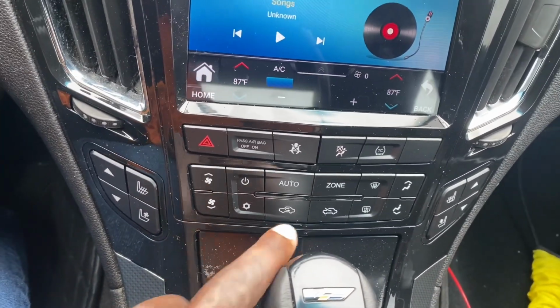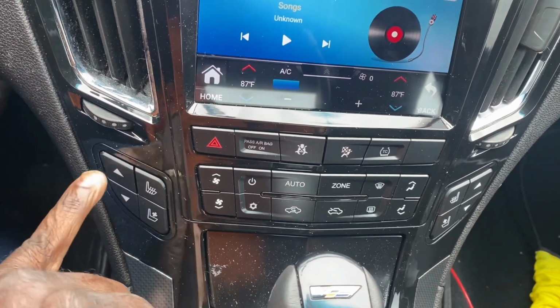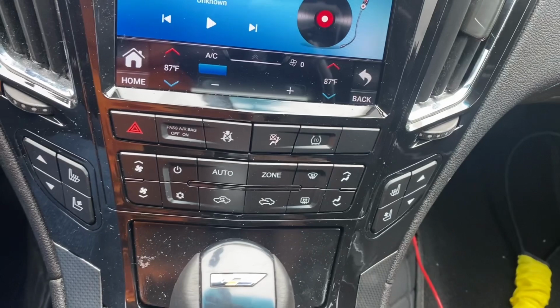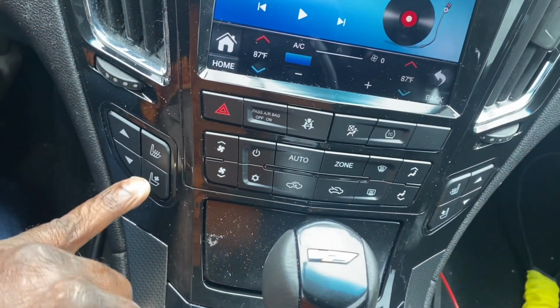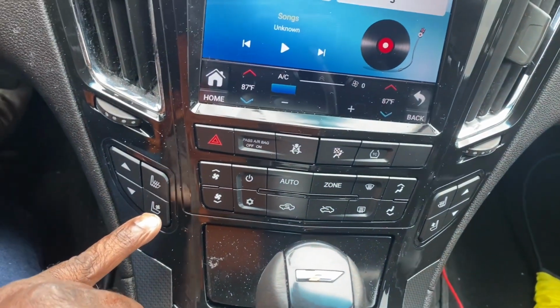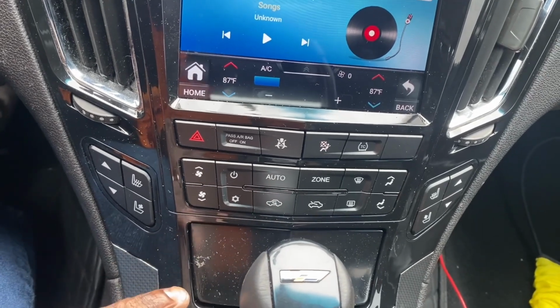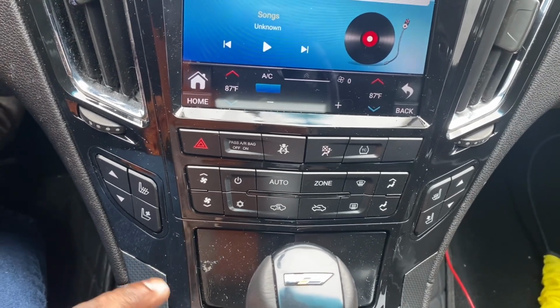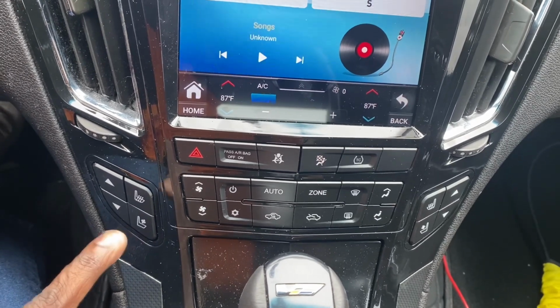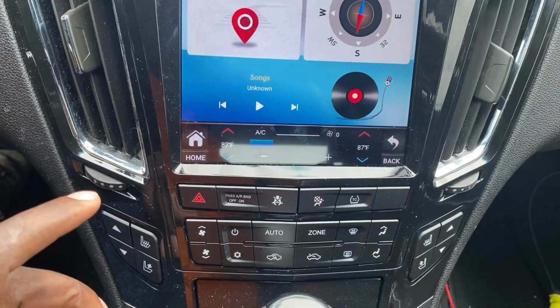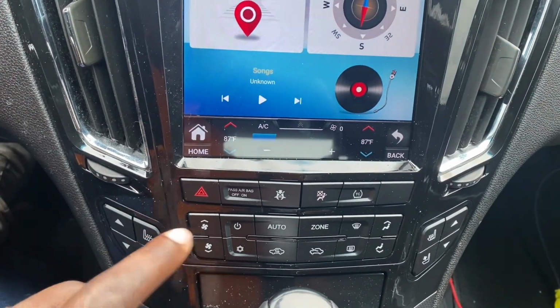You do have all of your buttons to control everything, your temperature up, down for the driver and separate for the passenger side, for your heated seats and for your cooling seats. You guys are all familiar with all these buttons right here, so they all do work as they're supposed to. One of the cool things is you have a temporary screen that pops up when you make any changes up in this area.